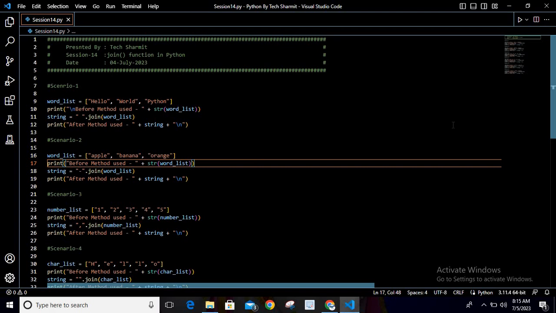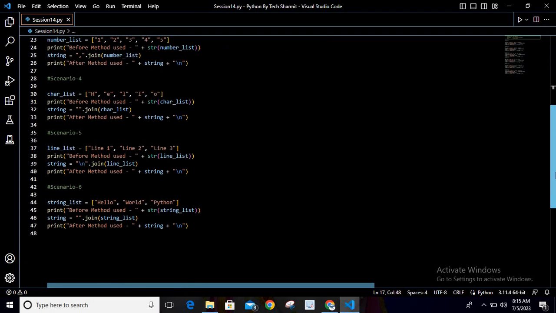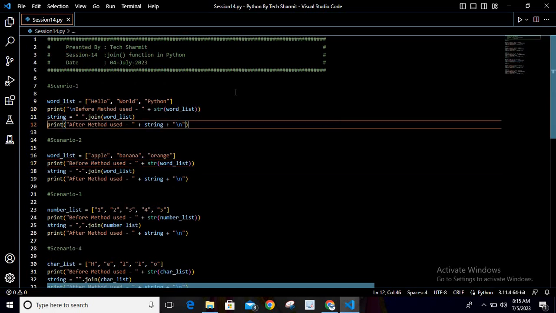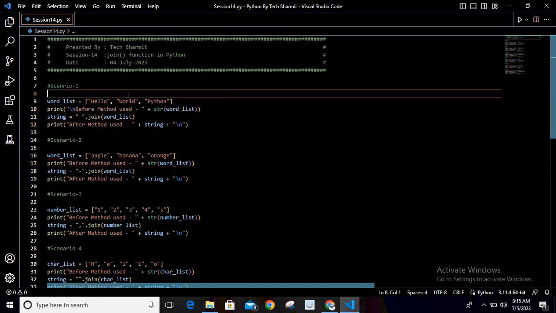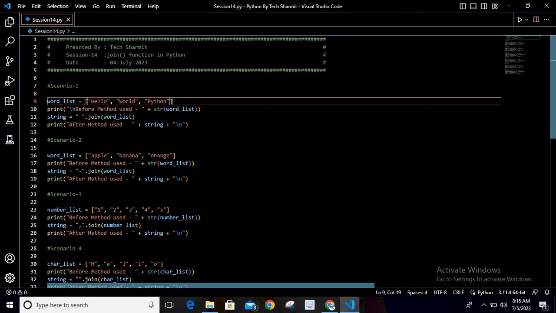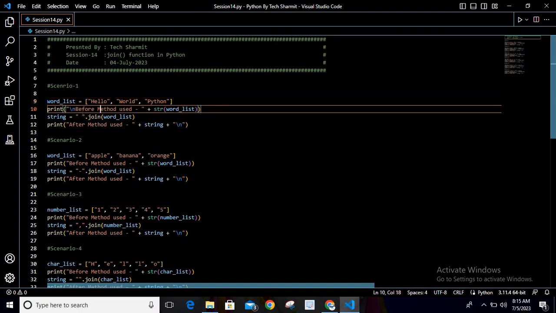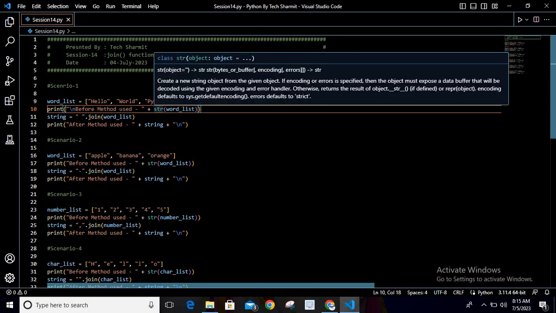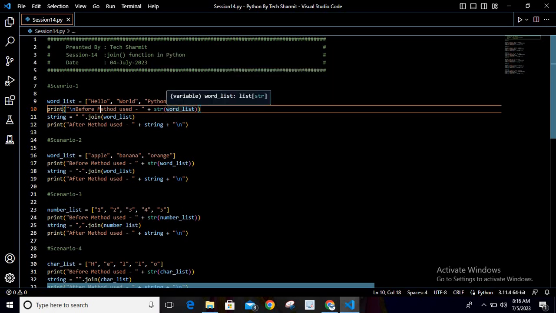There are multiple scenarios in which we can utilize this method, so we will discuss them one by one. For the first scenario, we are preparing one list of words: hello, world, Python. We print it as it is to show it in the output screen. I'm using \n to change the line. Before the method is used, to concatenate it we convert the list into a string using the function str, so this line will print it as a string.